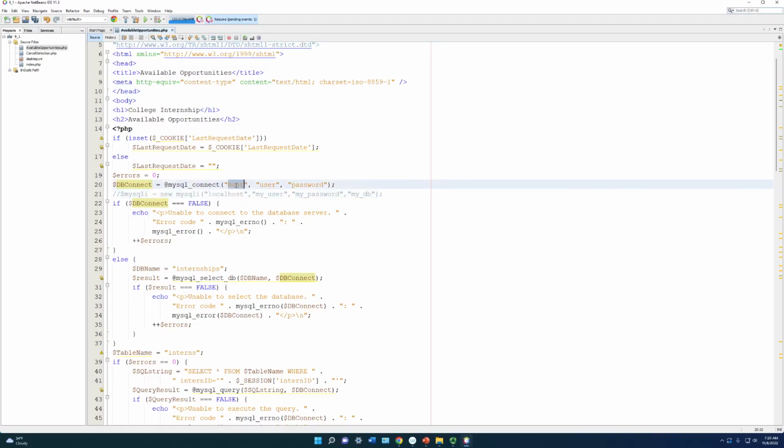Localhost, okay, that's our host. My user, my password, my database. Okay, so it looks like we're going to be changing how we connect to the SQL database. And then we need to make sure that the database exists by using the host and whatnot. So that's my next step. And to do that, I'm going to go over here into WAMP.